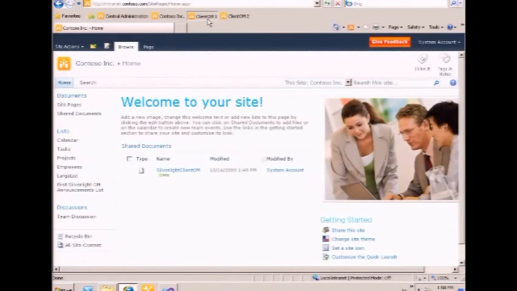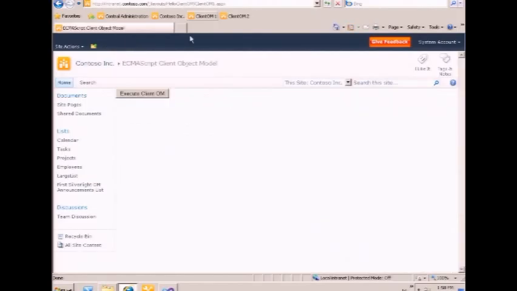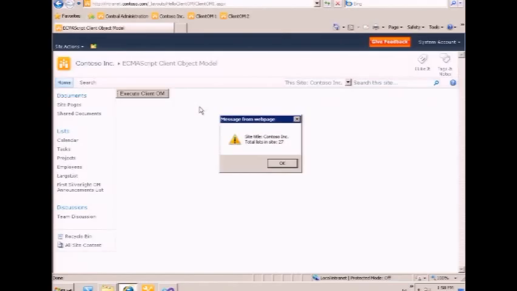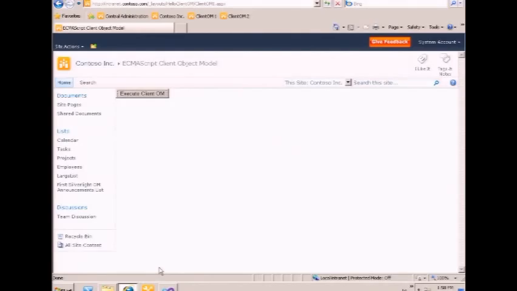So if I go look at the code that I've already deployed here, we see a standard application page. If I click execute ClientOm, we'll see that very quickly it went back, hit the site, fired up the client WCF service, and then got the information back by running our script.